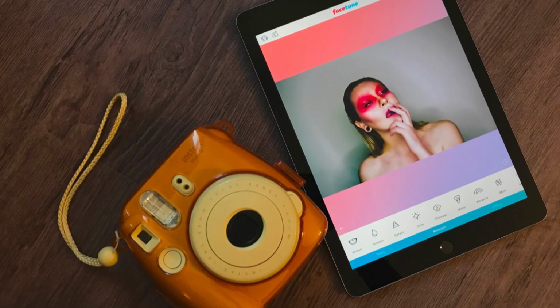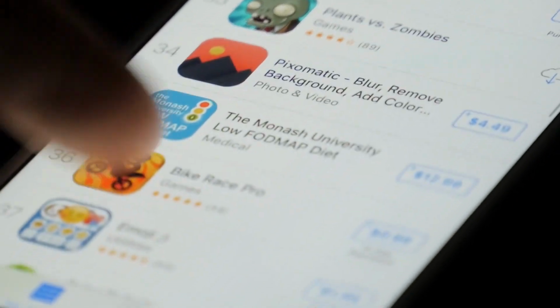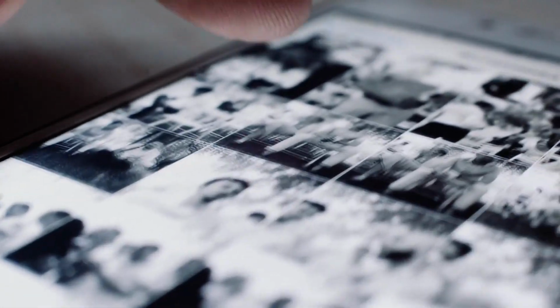Photo editing apps are a great way to make your photos look their best, and there are a lot of them available for the iPhone. This article provided a list of the best free photo editing apps for the iPhone.